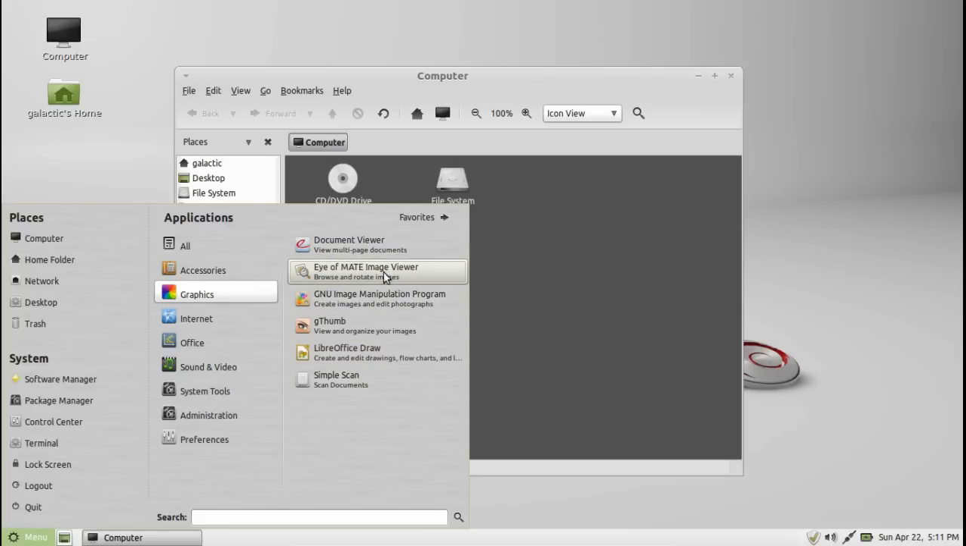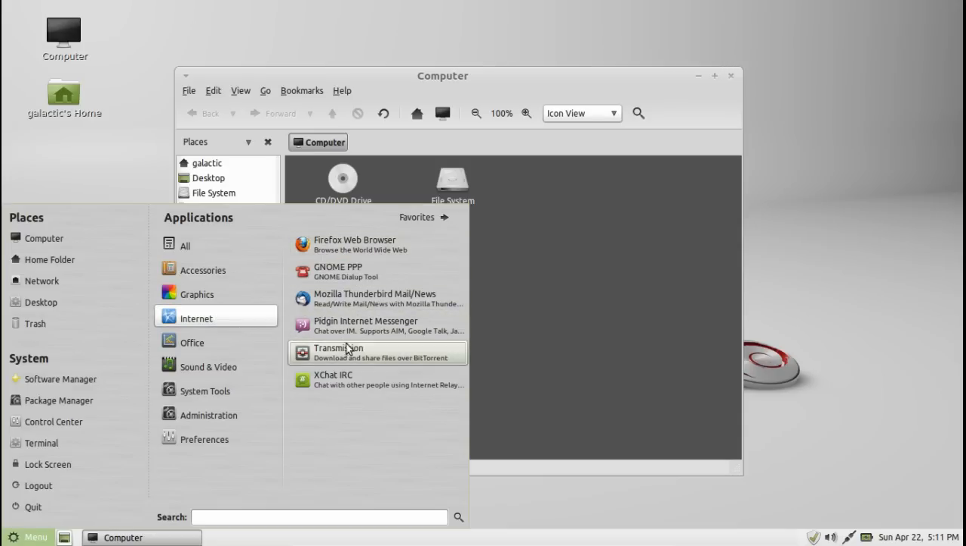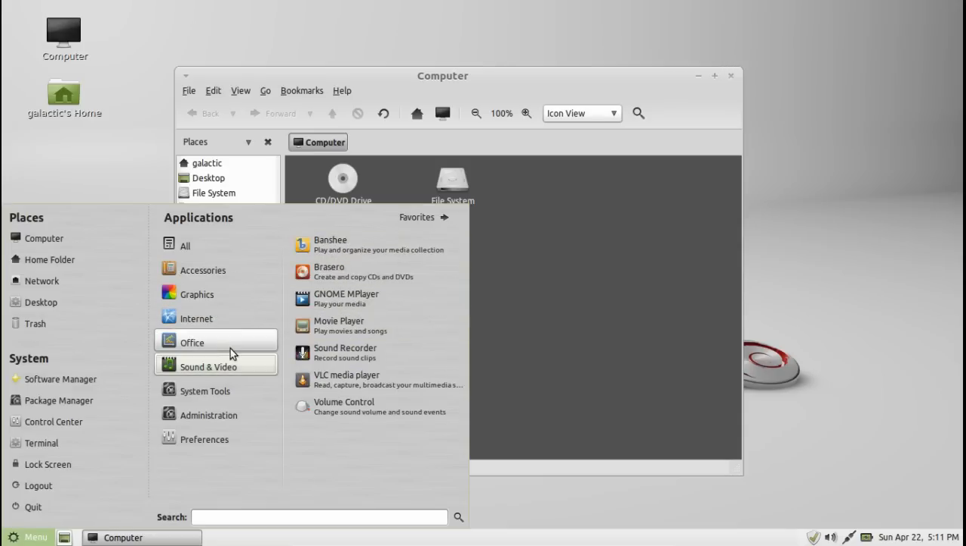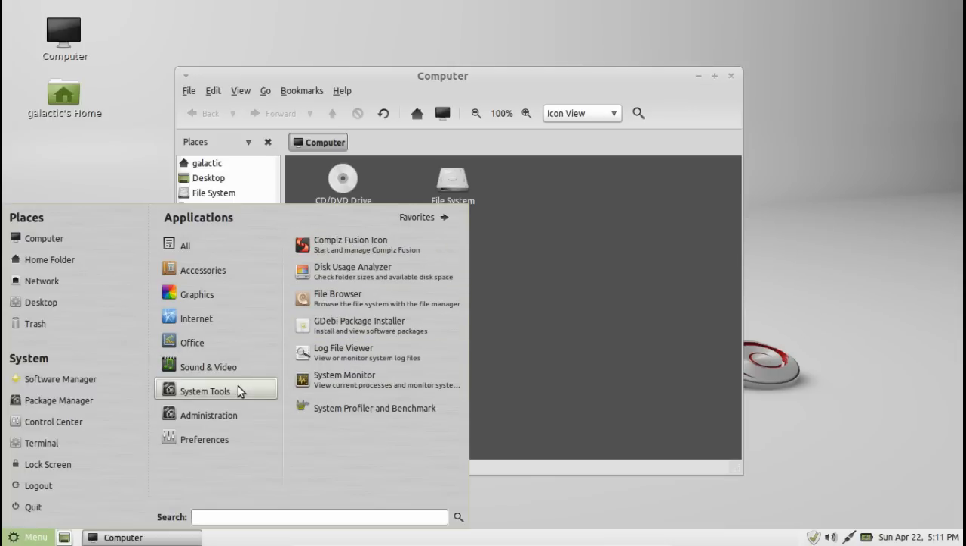applications from Linux Mint releases of times gone by. You can see here instead of Eye of GNOME, we have the Eye of Mate, again, a forked GNOME application down to GTK2. Under Internet, we've got most applications you would want or need, including Firefox, Mozilla Thunderbird, and all of that usual stuff. LibreOffice and Dictionary for Office, Banshee and GNOME MPlayer and VLC for your media playing excellence.